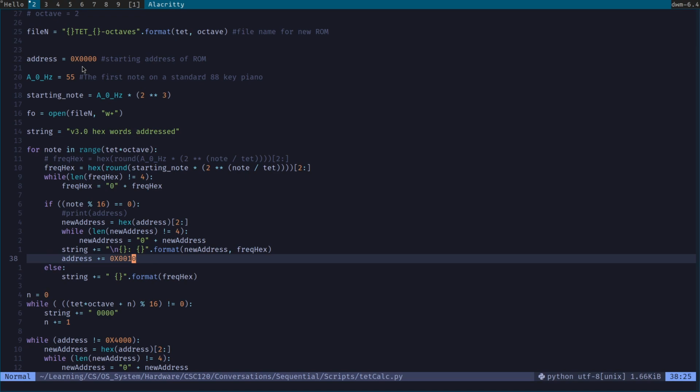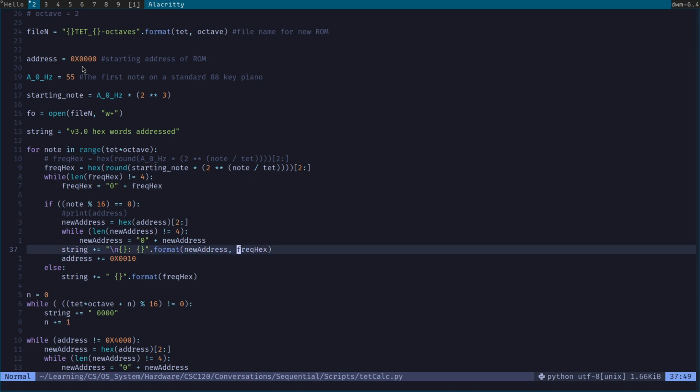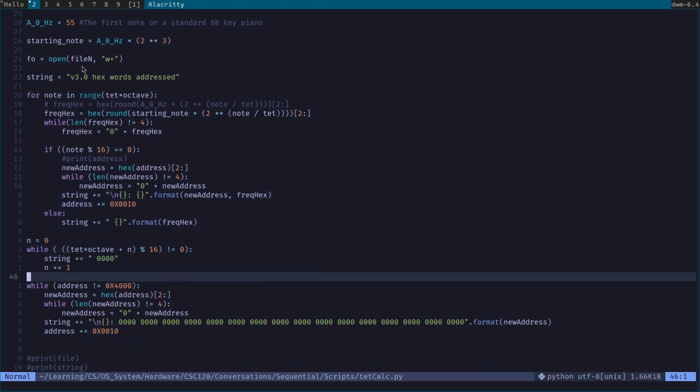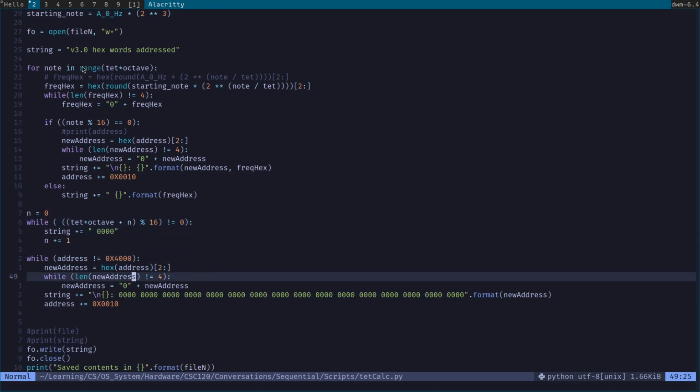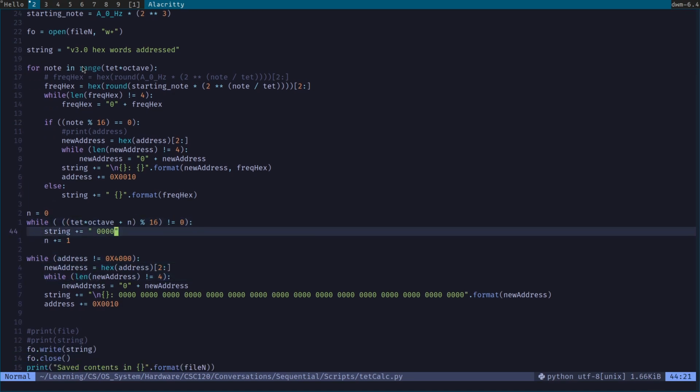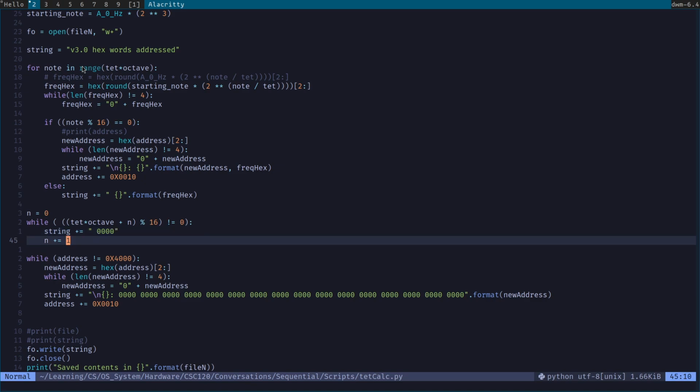But other than that, we're just storing the frequencies. That's what these curly braces are. And then this fills it up to that entire 2 to the power of 14 addresses. That's what this one down here does. This one just fills up a single line to zeros. So let's say we stopped at 12 notes on a given line. This just fills this up to get to 16. And then we just write the file. So here, this is the ROM one.